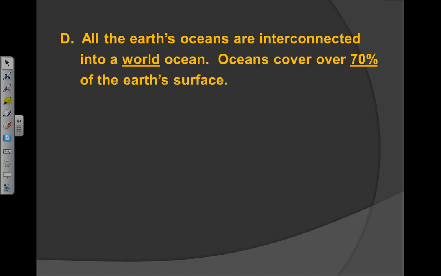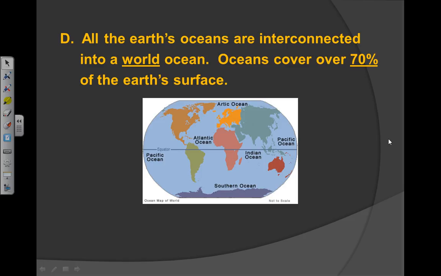D. All the Earth's oceans are interconnected into a world ocean. Oceans cover over 70% of the Earth's surface. So if you look at this diagram, you can see that even though we have separate names for these oceans, they're really all one big ocean because they all connect to each other at some point.